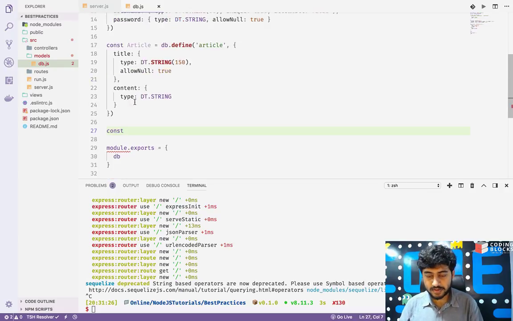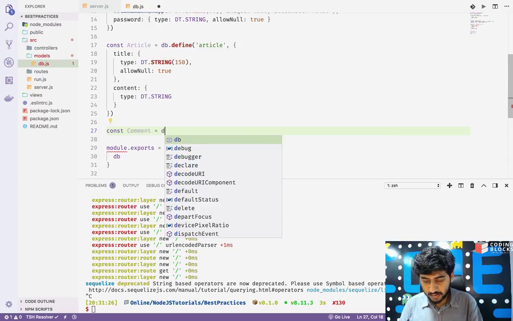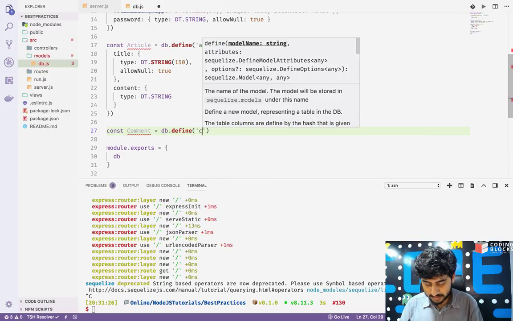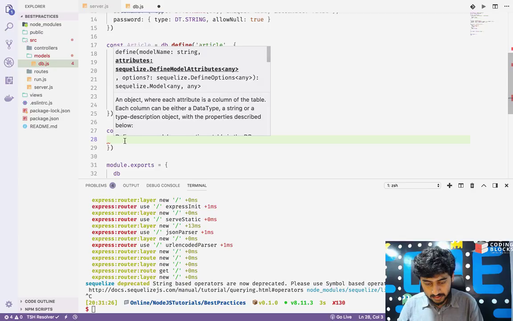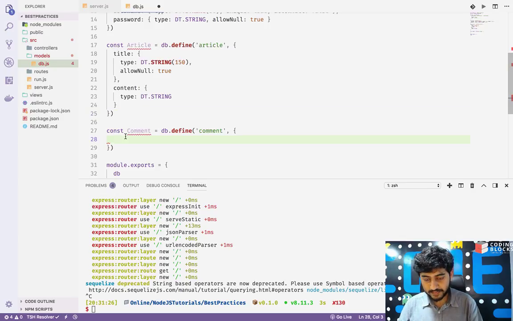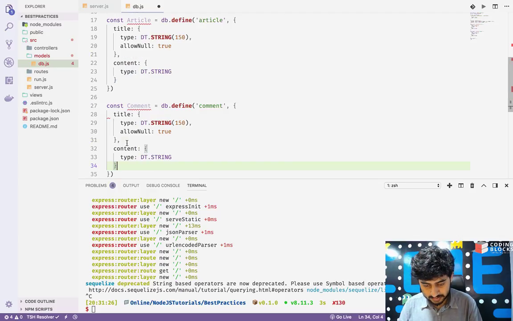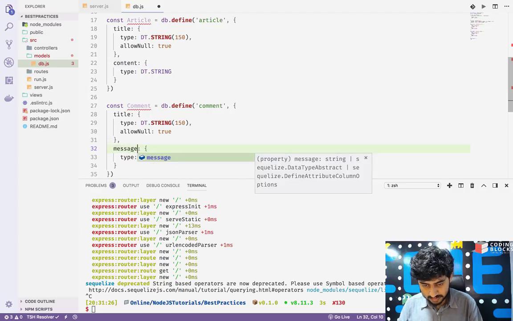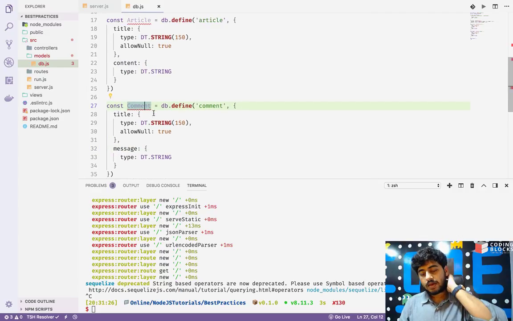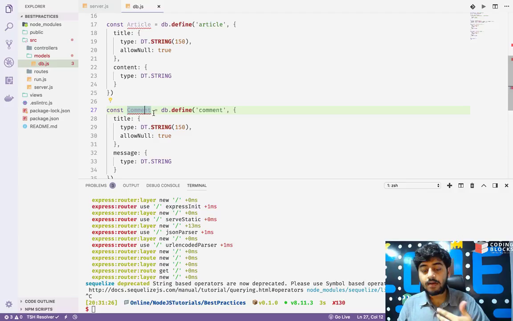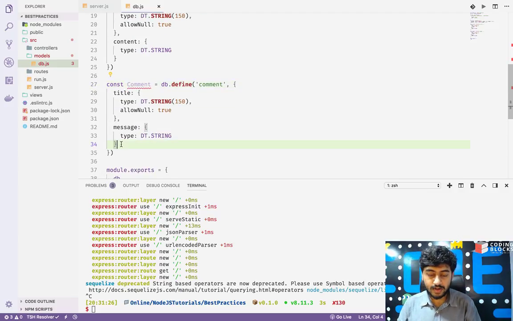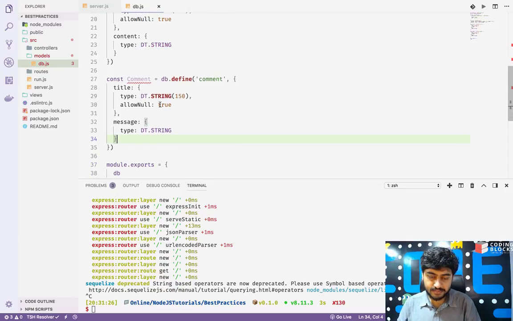Let's see, const comment equal to db.define comment. A comment would have a title and message, somewhat like this. Right, and a comment can have some amount of review rating also. Let's just say a comment has a title and message, and that's it.